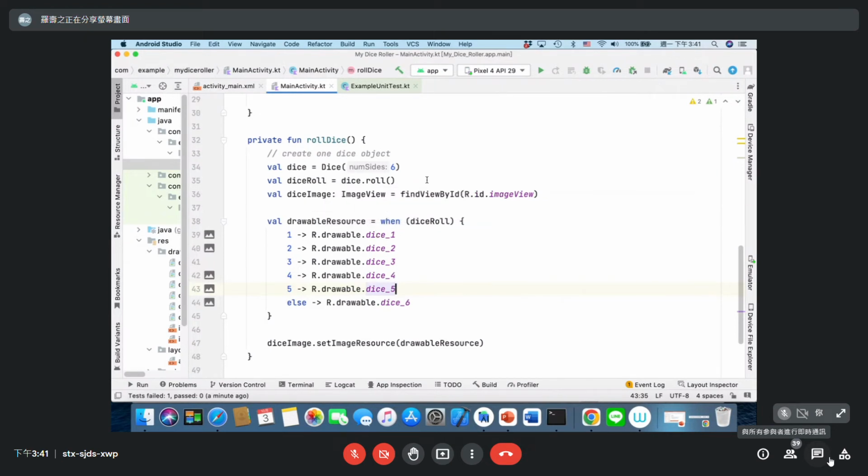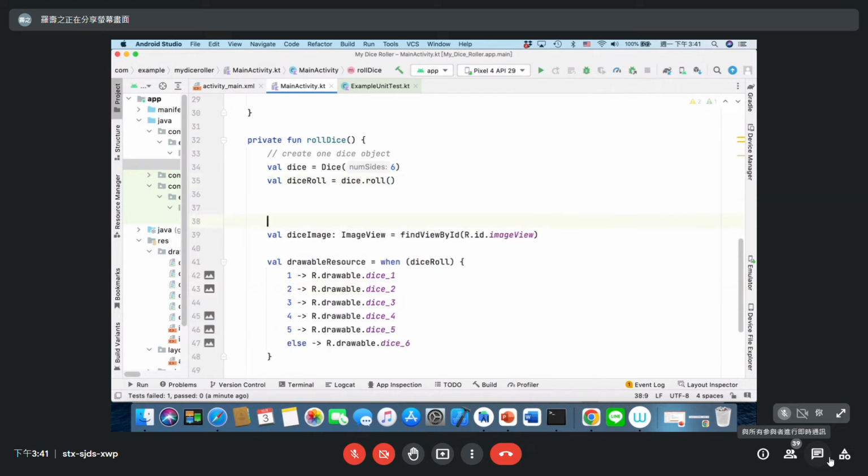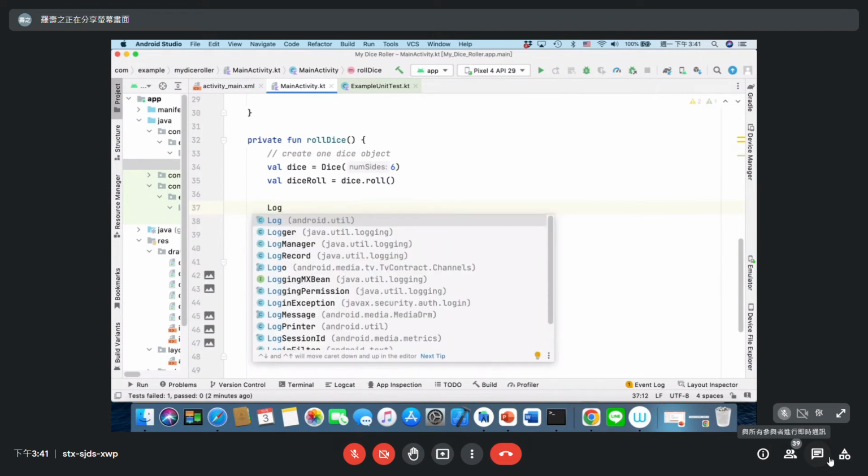One way is we write a print message to display the value on the screen. However, in Android, we cannot use print. We need to display the message into the system log, and the system log is called logcat. So how do we log a message into the system log? We need to call the special function called log, the system log function.